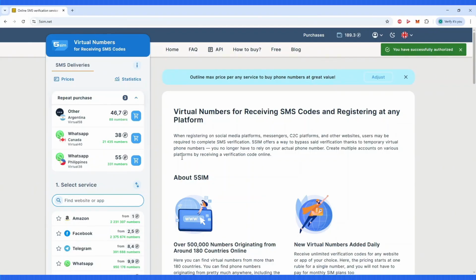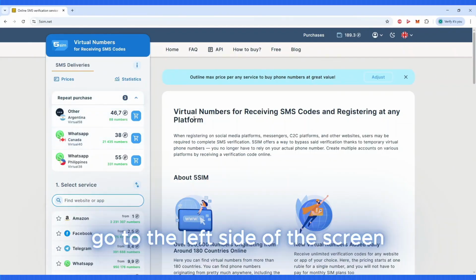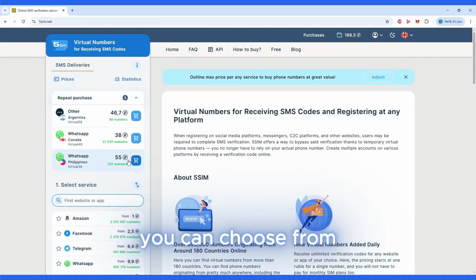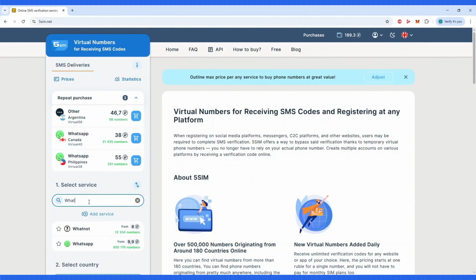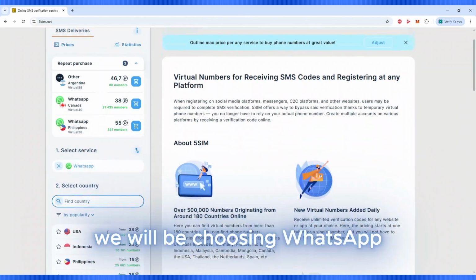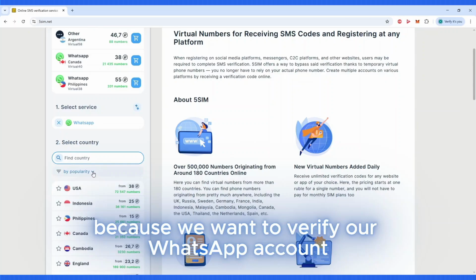Once you are logged in to your account, go to the left side of the screen. You will be greeted with the list of services you can choose from. Select the service of your choice. We will be choosing WhatsApp because we want to verify our WhatsApp account.